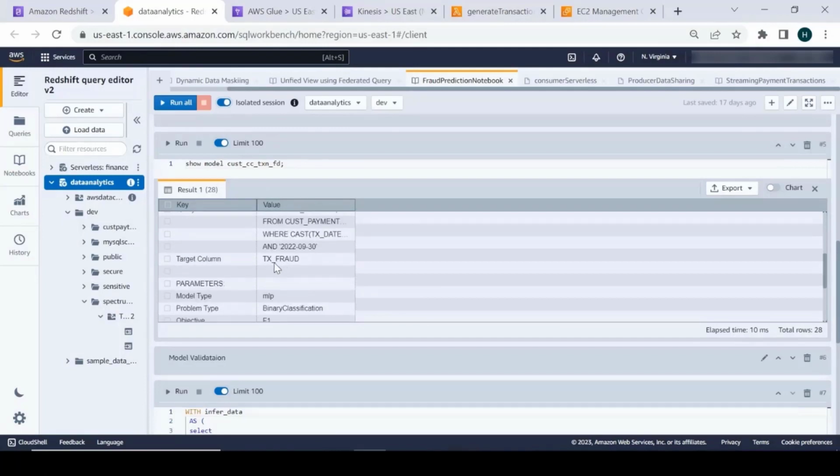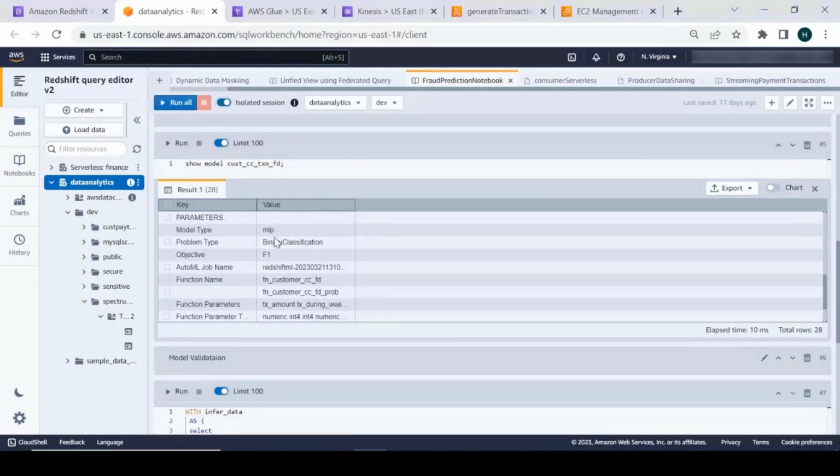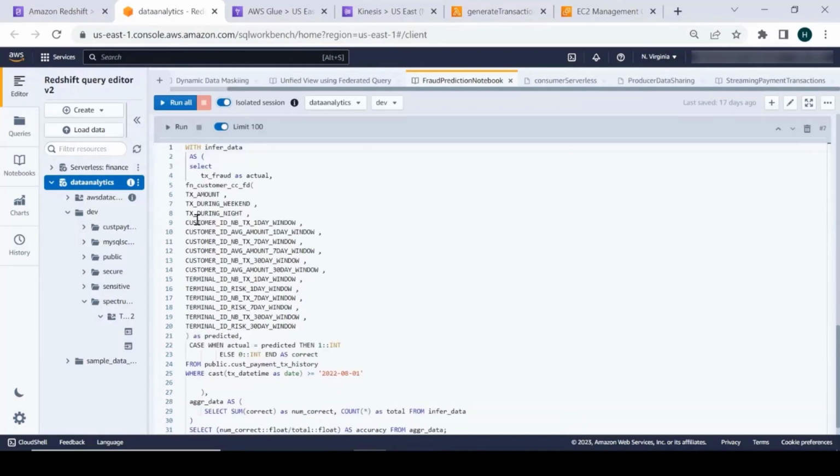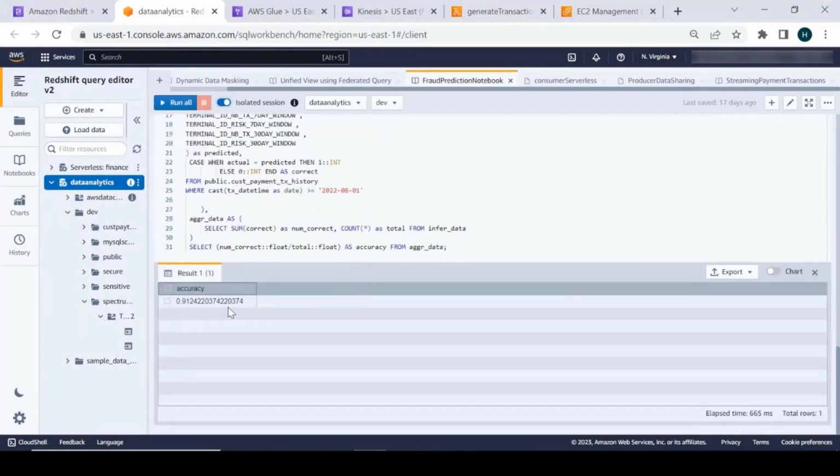The model state is ready, so we are ready to use this user-defined function on Redshift. The target is whether this transaction is fraudulent. SageMaker Autopilot determined this problem type as binary classification, and on Redshift, the user-defined function fn_customer_ccft is deployed. Let's check the accuracy of the model by doing prediction and comparing that value with the actuals. Let's run this query, and we are able to see 0.912 as the model accuracy.